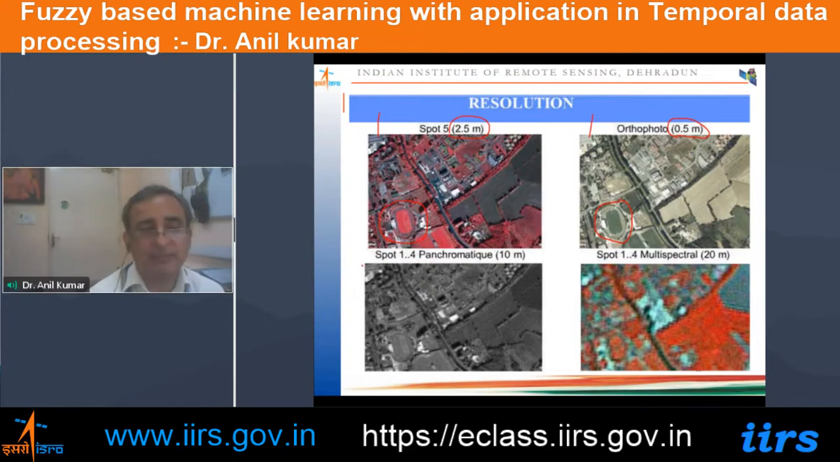Second thing, SPOT 1 panchromatic image at 10 meter. Now you have seen from 2.5 meter to 0.5 meter, and if you come to 10 meter, how is the same stadium information appearing? You hardly see anything except the boundaries. Then if you take SPOT 1 to 4 multispectral, which was at 20 meter in false color composite, you hardly see a broadly tentative boundary. You can make it out, but you cannot see the spectator seats clearly.